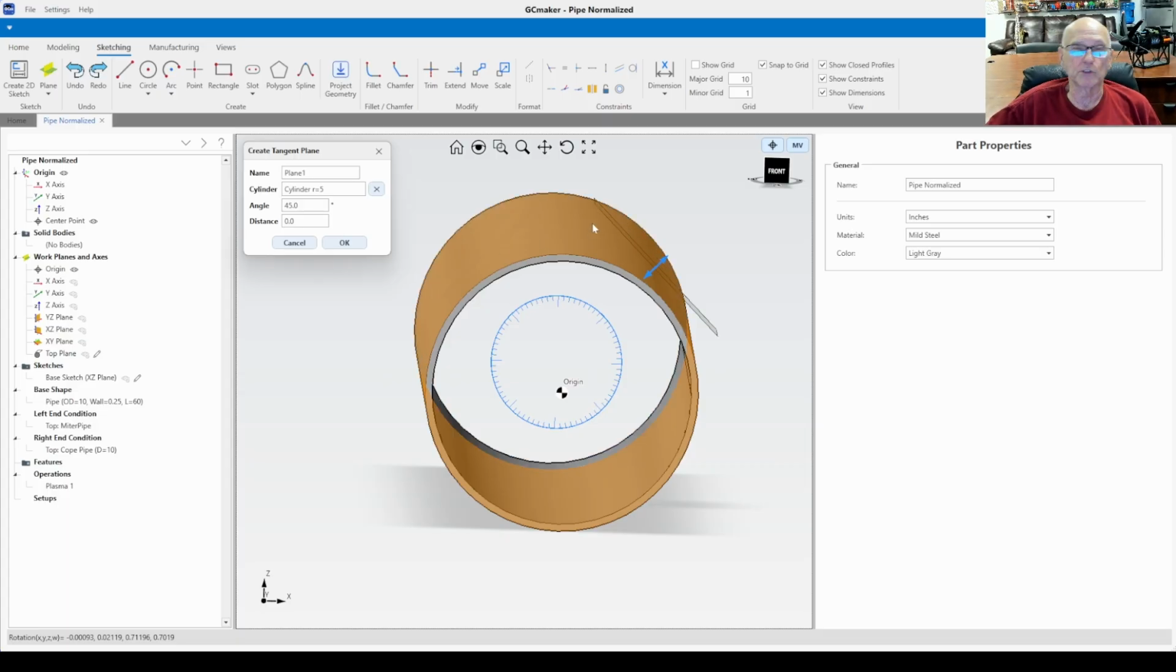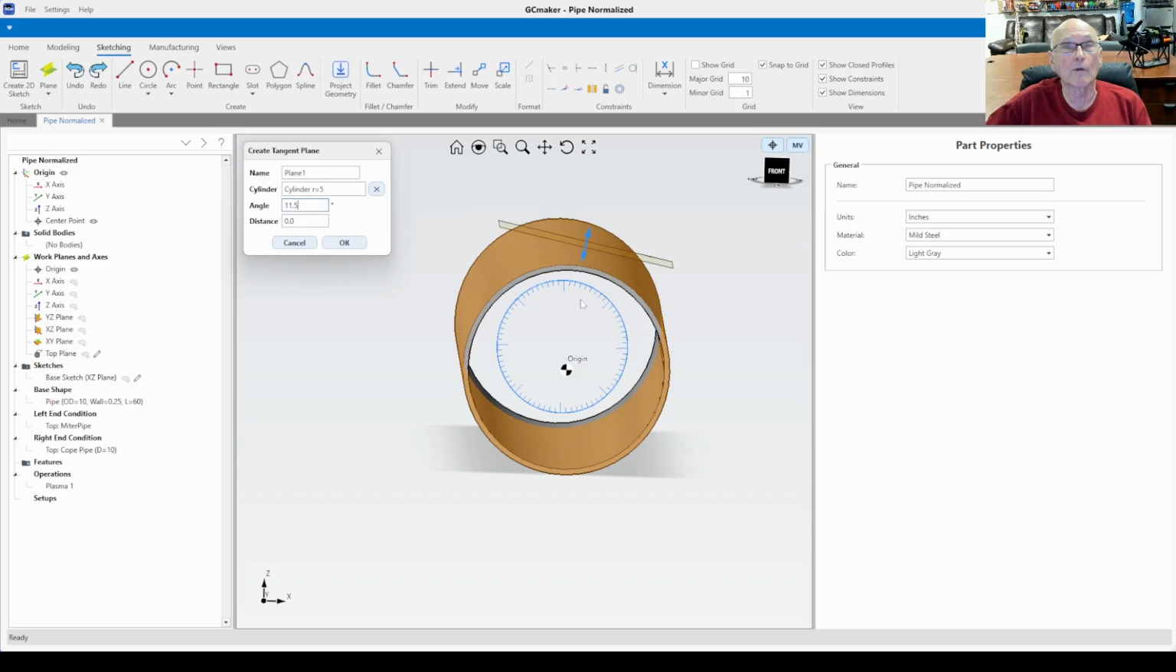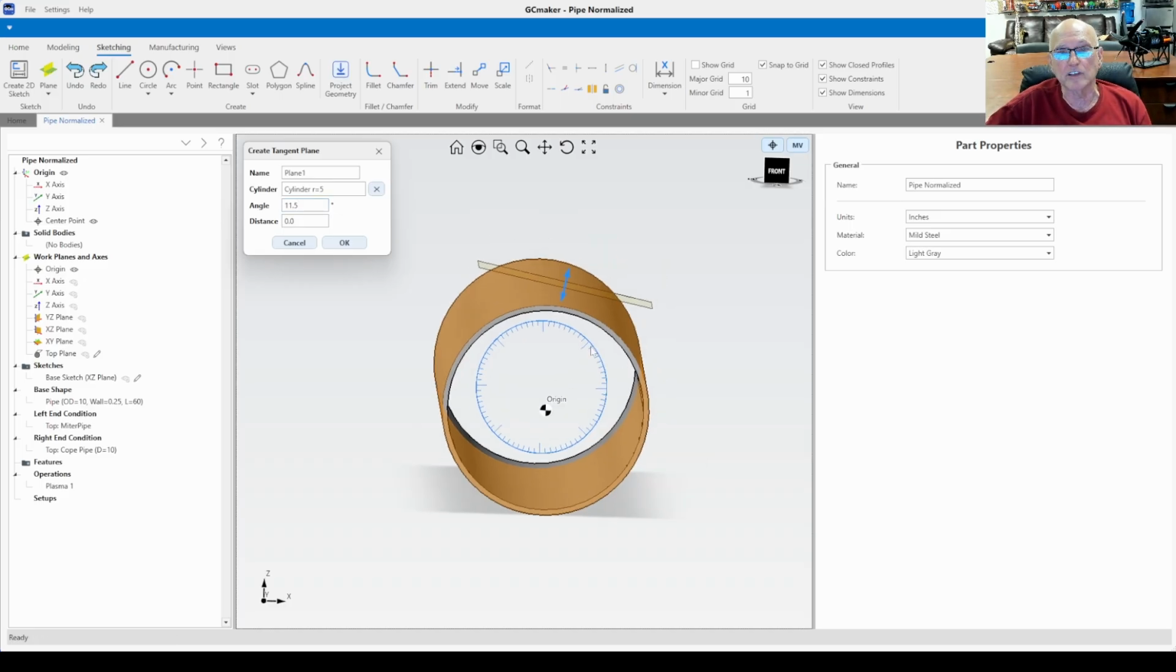Now, another way to move the plane around the circumference is to click on the dial and just start moving around. If you notice right here, you'll see the angles changing, and they're changing in 5-degree increments. I mentioned earlier that if you want to go to 11.5 degrees, the way you would do that, like I said, is just type in 11.5. There you go. So that's how we rotate a plane about the tangent surface.